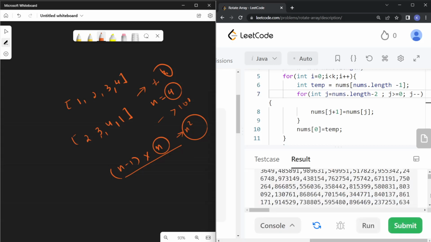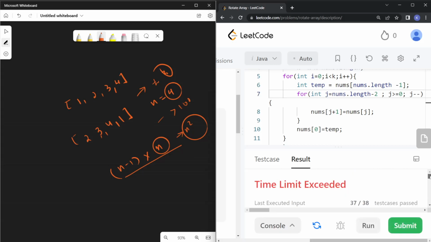It was running for certain cases, but not for all, so a time limit exceeded problem is coming. Of course we have seen the reason, but this was the 37th case. The input size was very big, and that is why the n square time was taking to solve this problem. That's why the time limit exceeded issue has come. So we definitely have to resolve this issue.